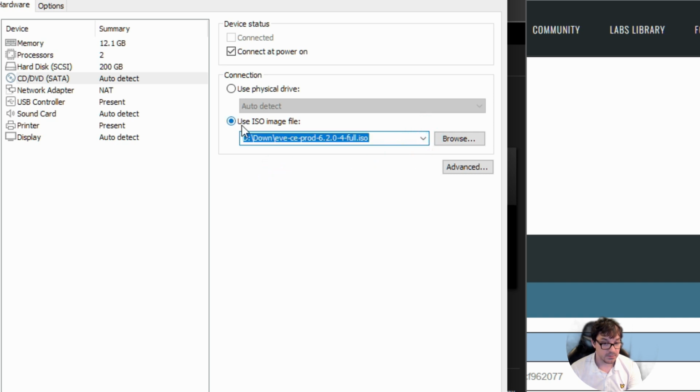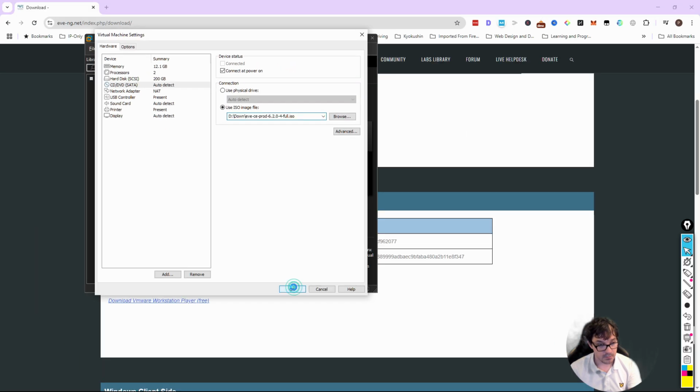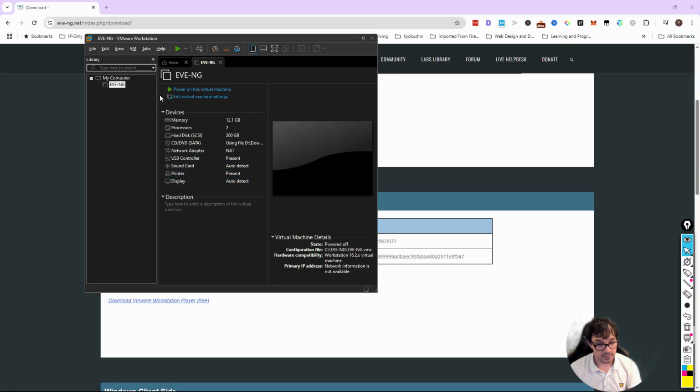So as you can see here, it says CD DVD. That's because back in the day when you had to install an operating system on a server, these servers used to have CD or DVD drives that you loaded an actual physical disk onto with the ISO file. Nowadays it's all virtualized, right? So we just use ISO files like this, and now we'll do OK from here, and now we can boot it up.